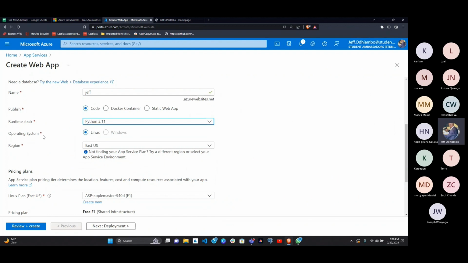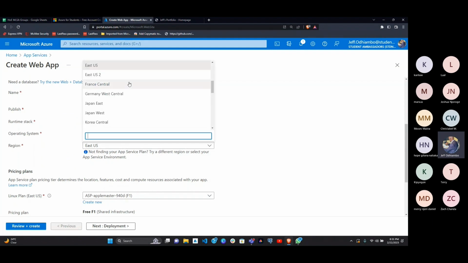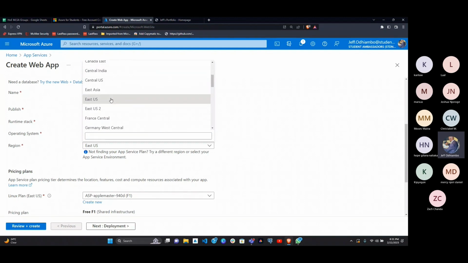Then the operating system that you want. Do you want to create this app on a Linux machine or on a Windows machine? You can make that selection based on the operating system that you want. For me, I'll go for Linux. Then you select a region. In the region, you select where your app will be located, the location of the virtual machine or something like that. So I'll select a region.